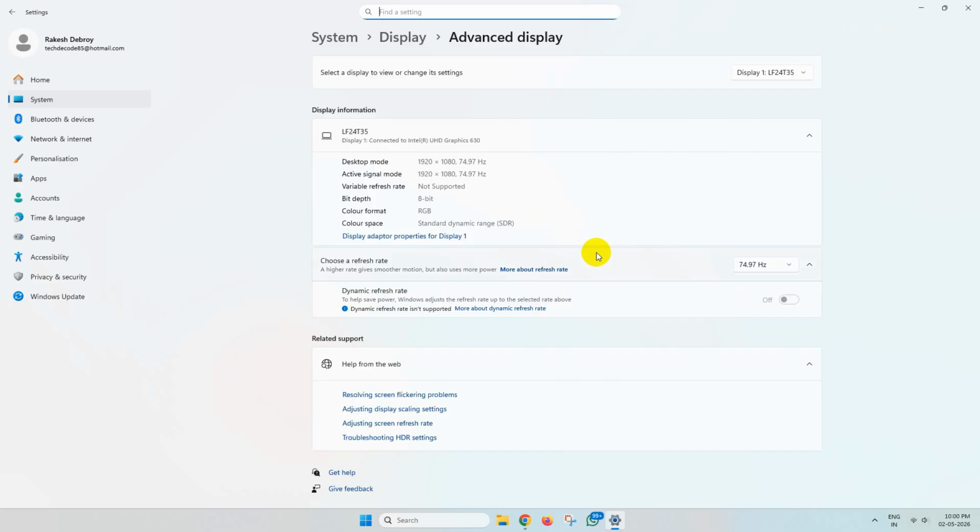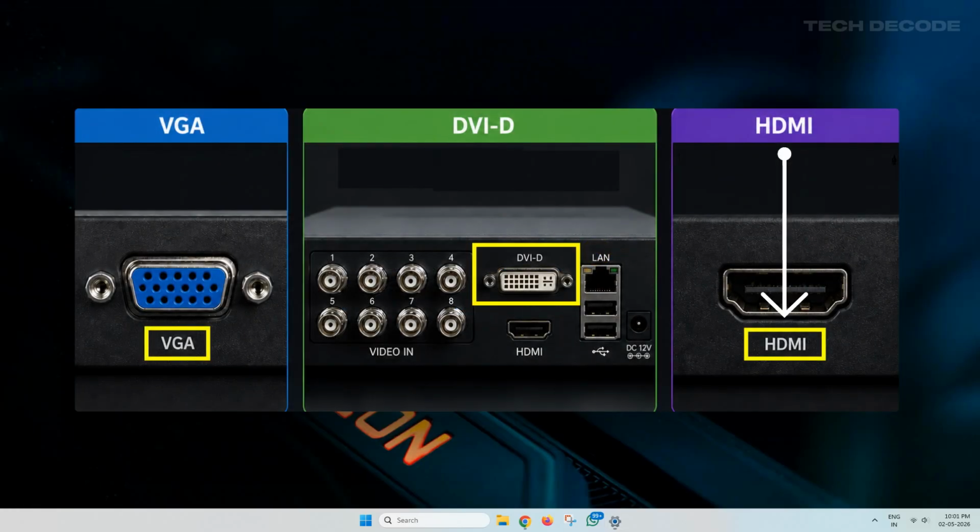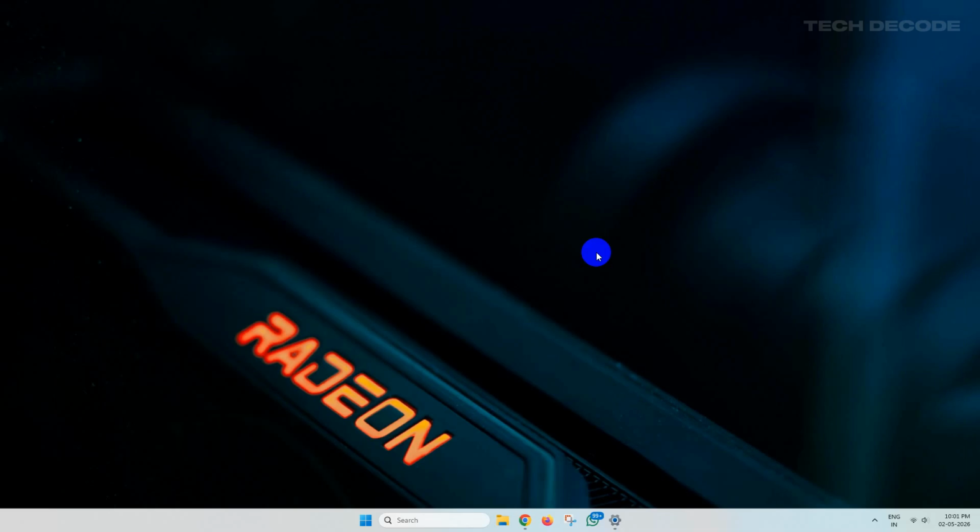And also make sure that your monitor is connected with HDMI cable. This ensures maximum refresh rate output from your monitor.